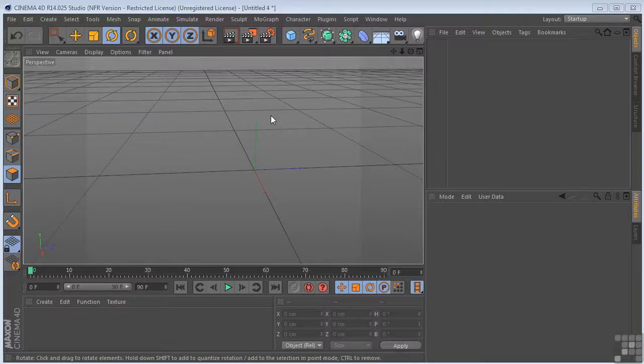Okay, let's talk about edge loops. You can select edge loops in all three modes, point, edge, or polygon, using this selection tool. So what are loops? Loops are elements, points, edges, or polygons that connect in the shape of a loop.